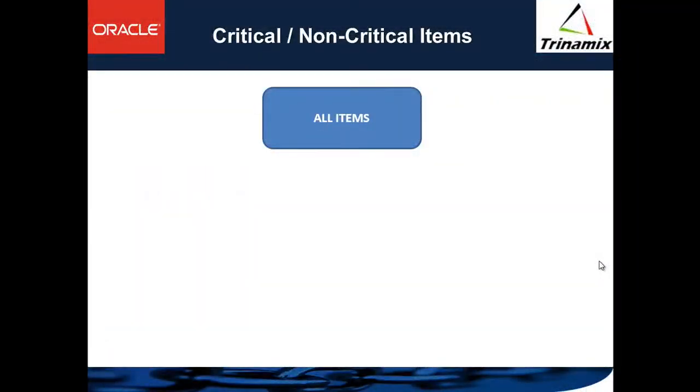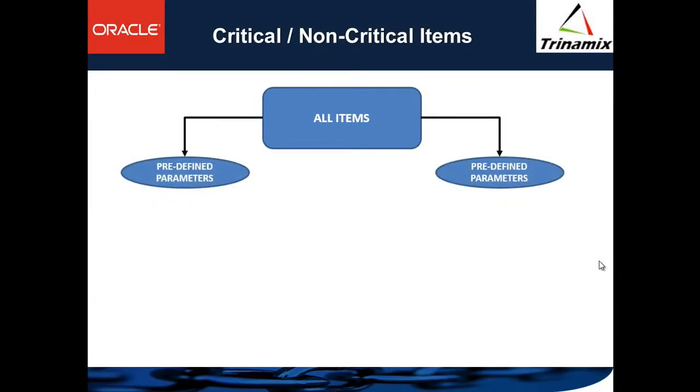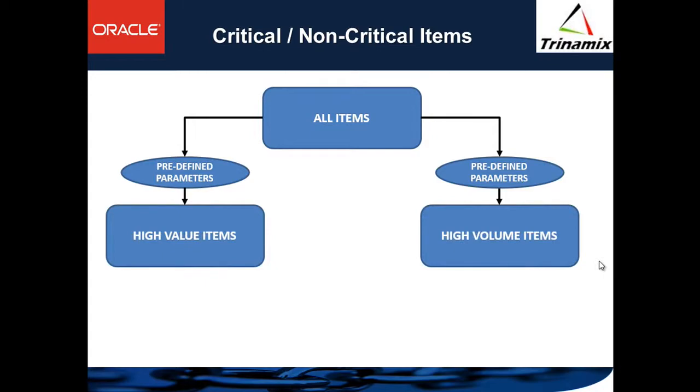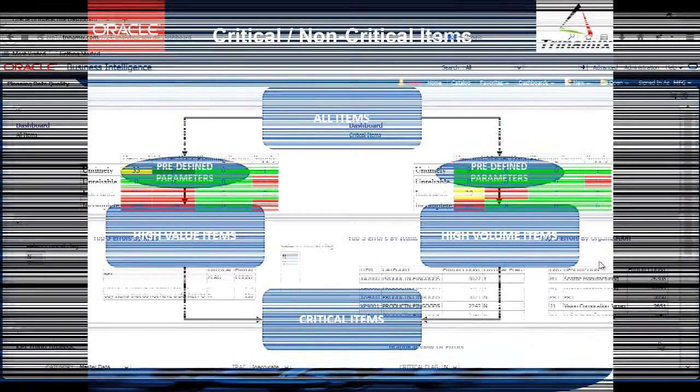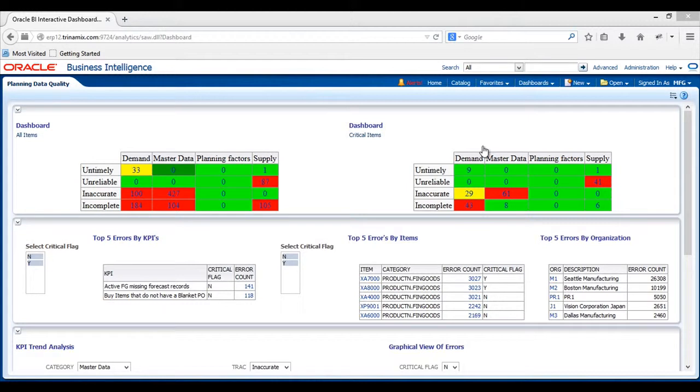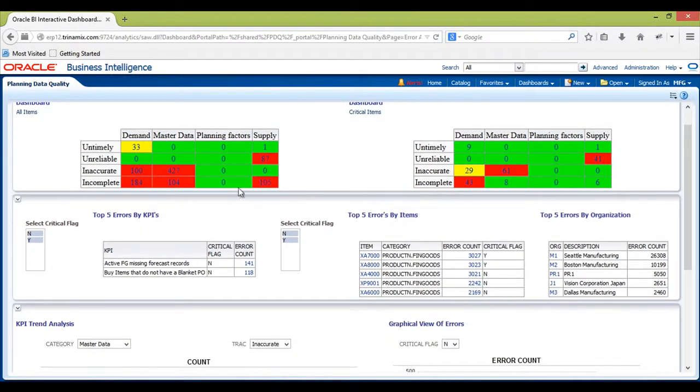PDQ has the capability to categorize the items as critical and non-critical, based on some configurable factors such as volume and revenue. The matrix on the top right side covers only critical items, and the matrix on the left covers all the items, both critical and non-critical. The middle of the dashboard displays the top 5 error counts by KPI, item, and organization. Here, you have the option to switch between critical items, non-critical items, and all items.